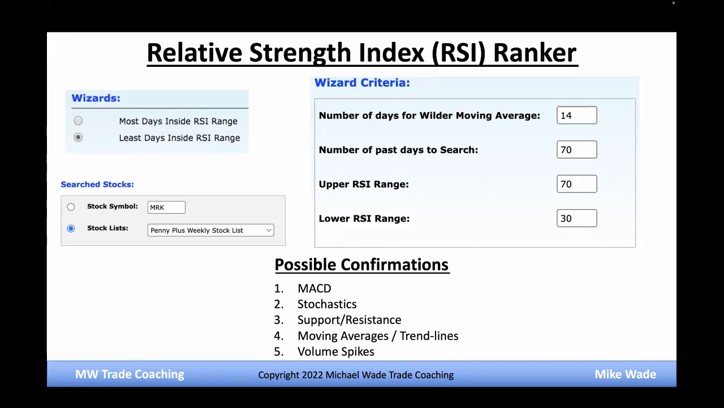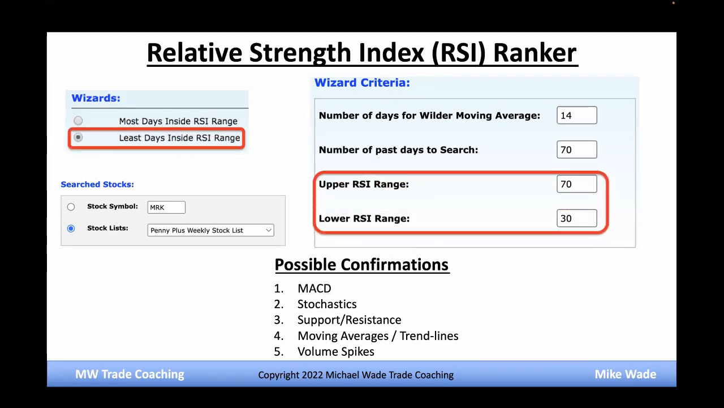Now, the default limits are not default in Tom's tools. So when you pop in, you need to show the wizard criteria and make the upper RSI range 70 and the lower 30, just as I showed you on the chart. Use penny plus weekly. You can also use all optional stocks and indices if you like, and then confirm it with something else. Support, resistance, moving averages, trend lines, volume spikes, MACD, stochastics, DMI, at least one other thing, and hopefully many other things.